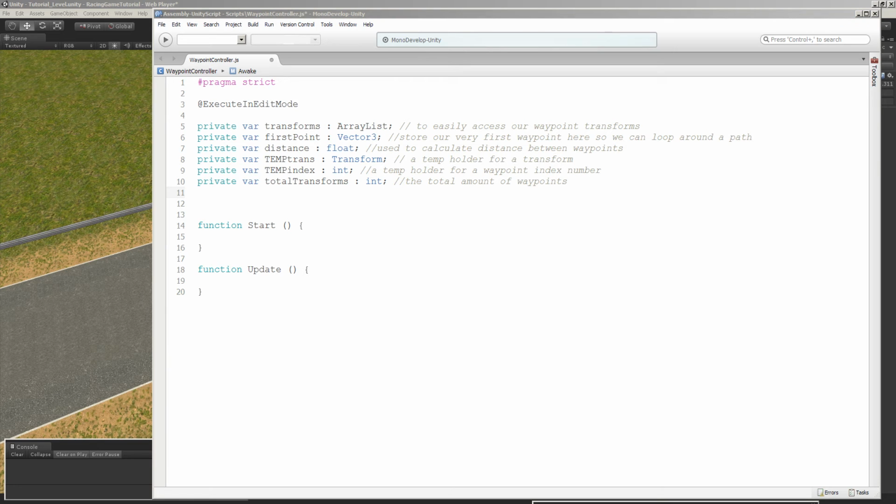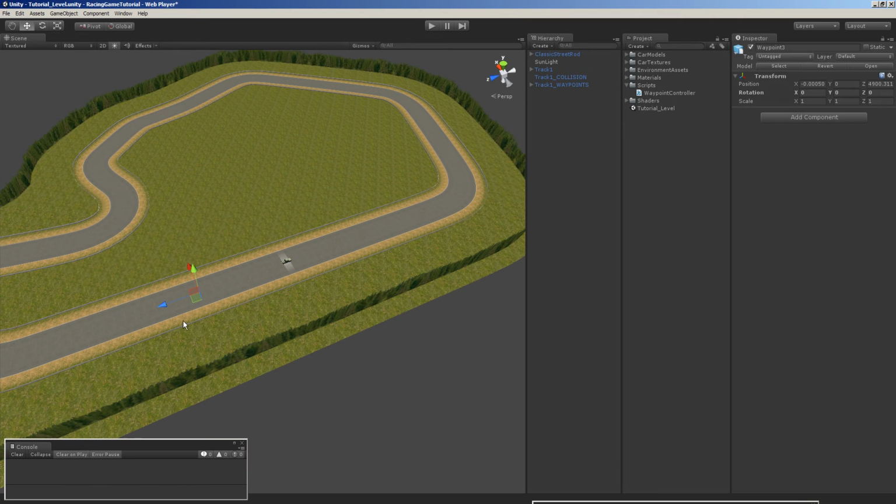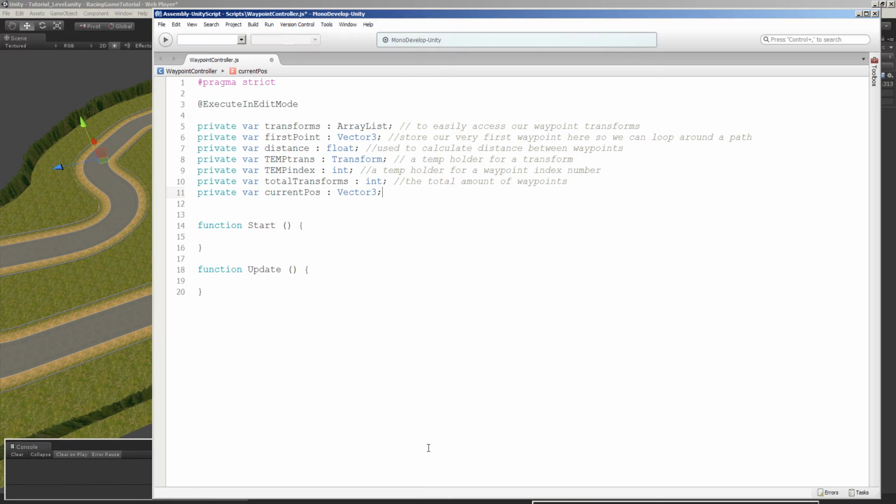Okay? And then another variable, private, current position. Current pos, it's a vector 3, so it's a point around the track. What's the position, you know, in 3D space? I'm trying to zoom out, Unity's thinking. Where's the position of this waypoint? The current one. Could be anywhere around this track. Okay? Oh, my spelling.